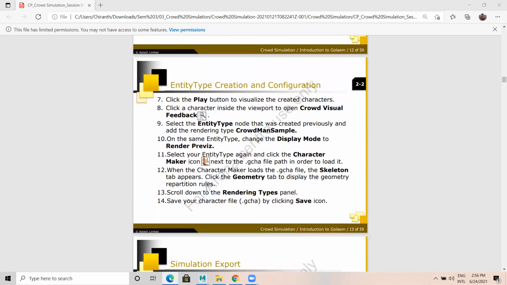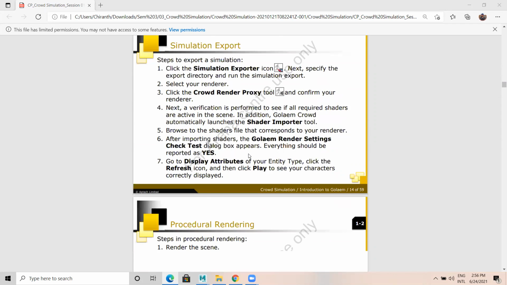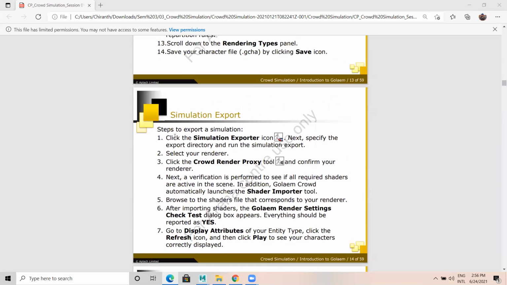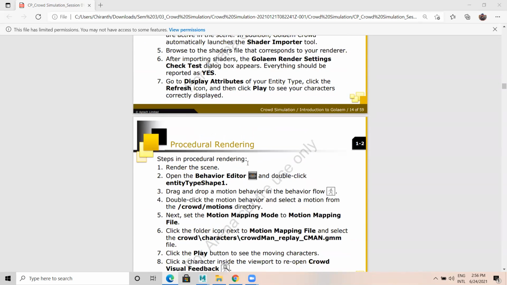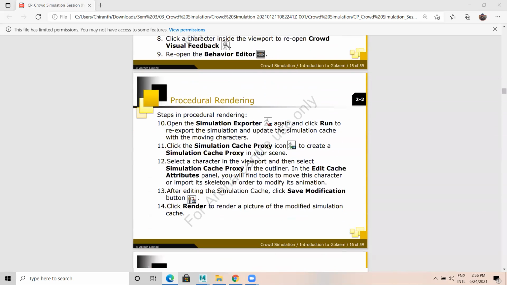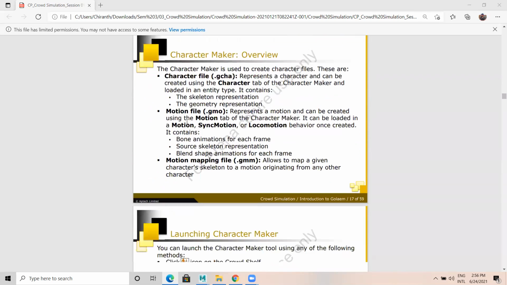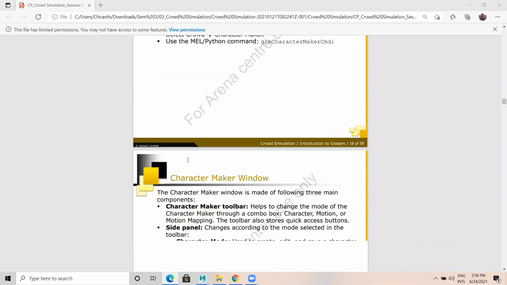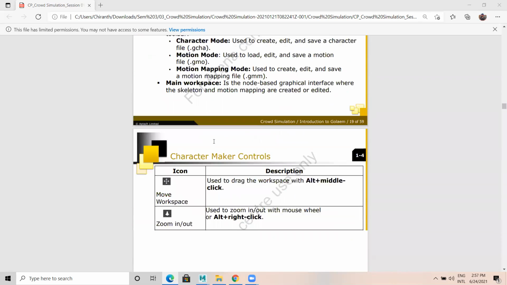Okay, just look into this. For simulation export, how do you export? For procedural rendering, how do you render this particular scene? There are steps one after the other. By looking at this, you can definitely achieve it. So let me go to the next one, character maker, custom.